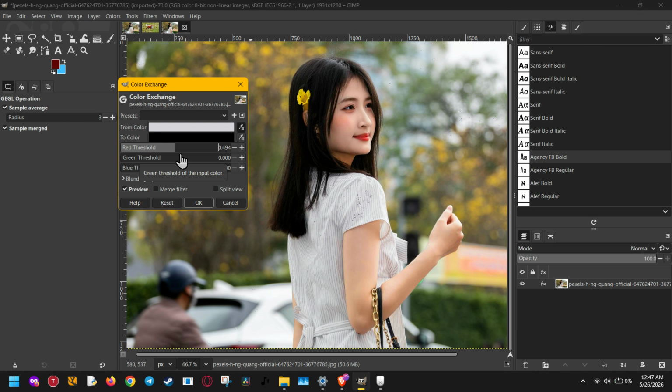So, to recap quickly, use Hue-Chroma when you want to shift the entire color mood of an image. Use Hue-Saturation when you want to adjust just one color channel. Use Colorize when you want a single tinted monochrome look. And use Color Exchange when you want to swap one exact color for another. Once you get familiar with these 4 tools, changing colors in GIMP becomes much easier and much faster.